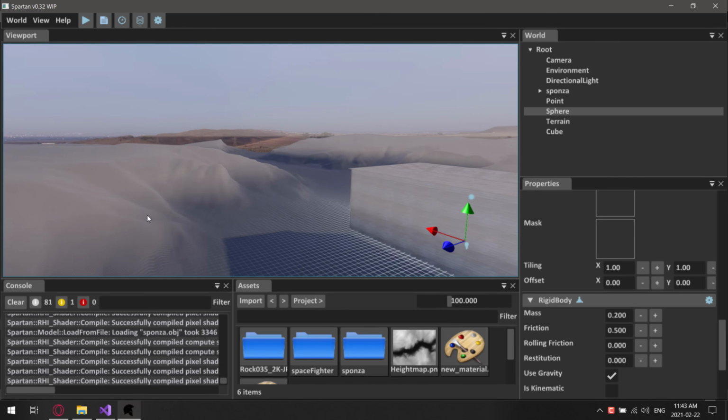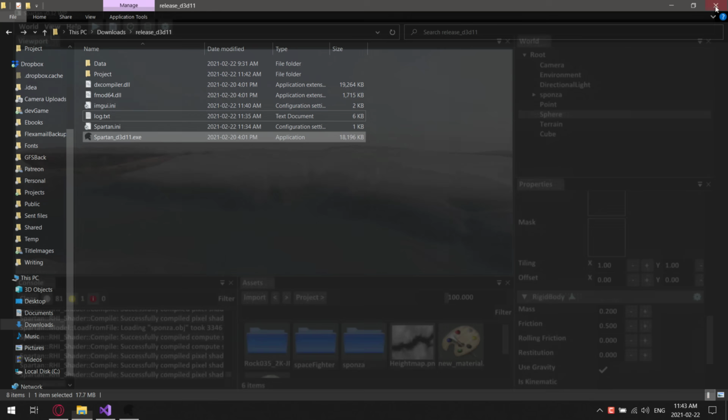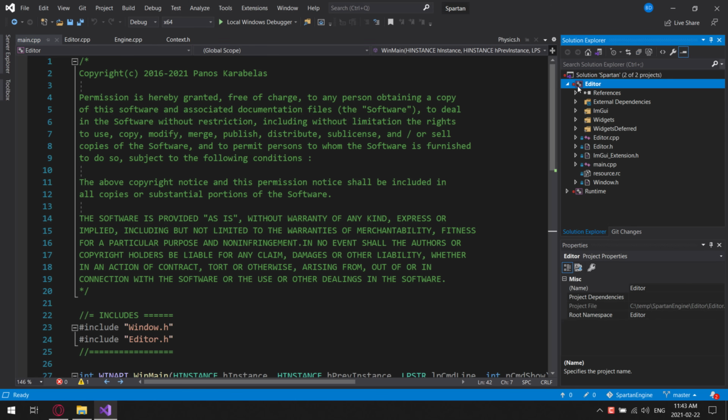So that is just a quick look at the editor side of the Spartan game engine. Next thing we're going to do is take a look at the code side. And there's some really cool stuff going on here. The reason why I recommend Spartan so heavily is more the code than the engine itself, because the code is really well organized. You're going to notice here it is split into two sides. You've got your editor and your runtime.